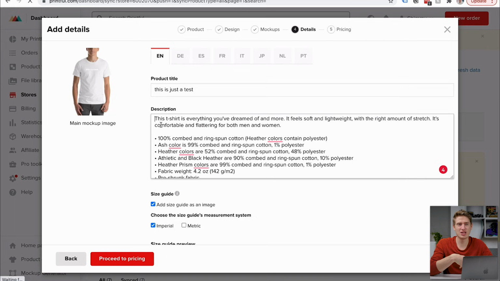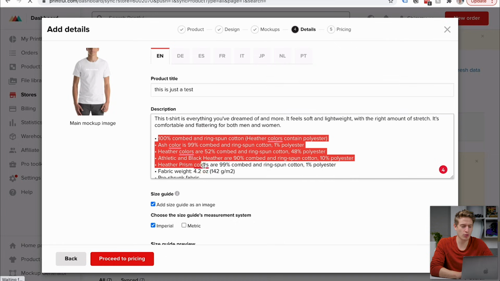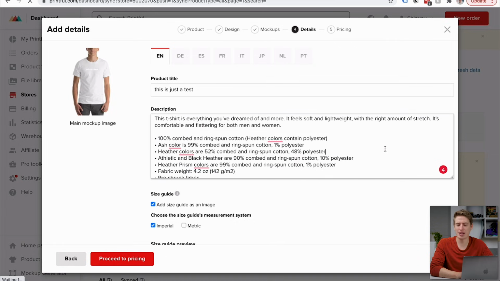You want to just put a description in that makes it feel real and genuine. So try and put something quirky, something cool, whatever. Make sure to keep this area 100% combed, ring spun, all of that kind of stuff, because that is important. And you can make it more interesting with emojis or whatever. But you want to make it more homey. You want that homey feel, right?